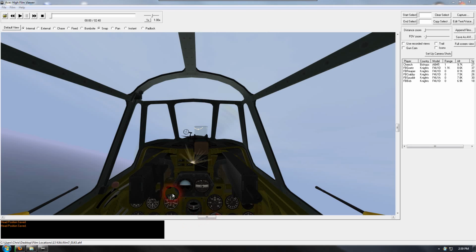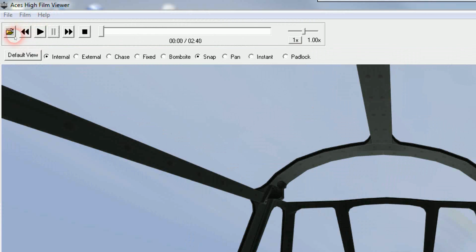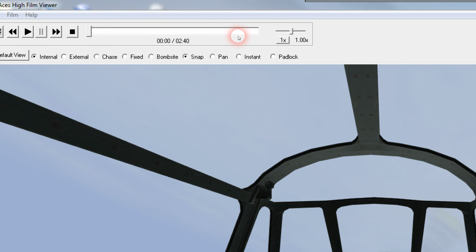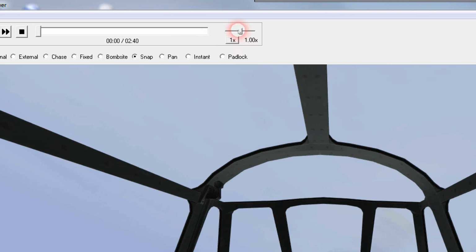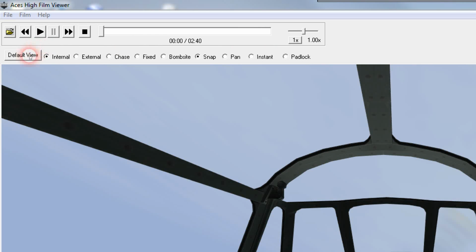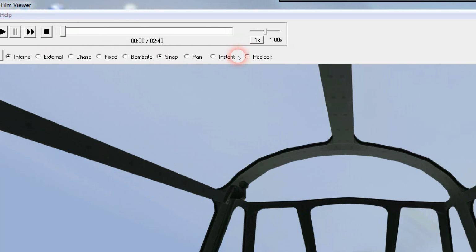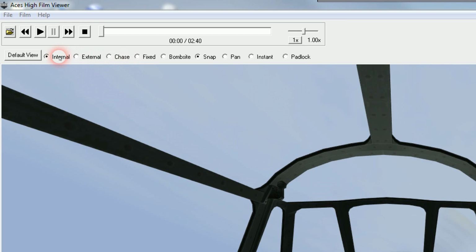Start at the beginning here. You have your basic controls here, open file. These are your basic playback controls, your timeline, your film playback speed, your different views here. These are also controllable with the function keys, the F keys on your keyboard.